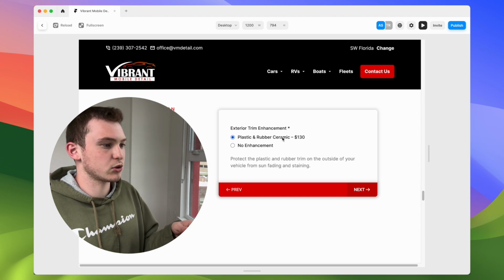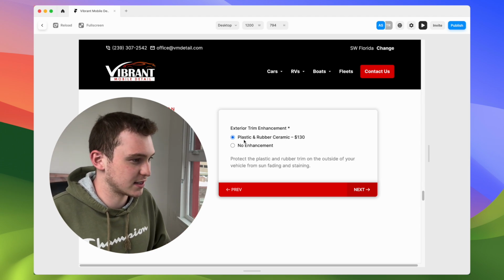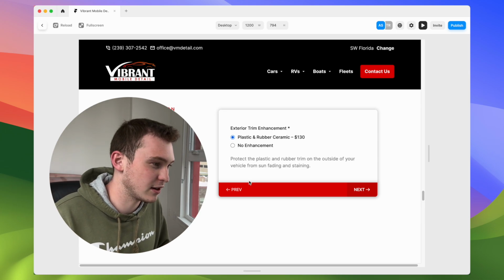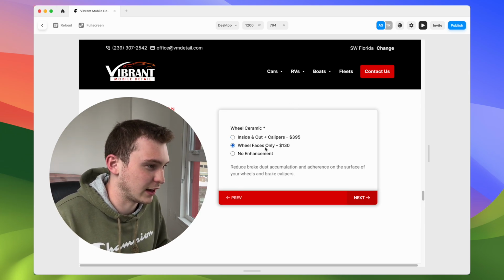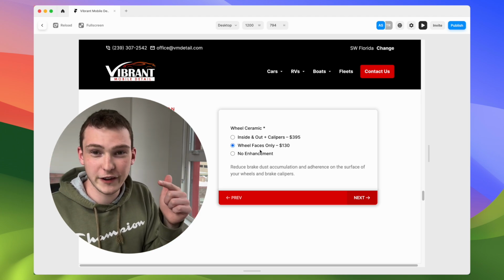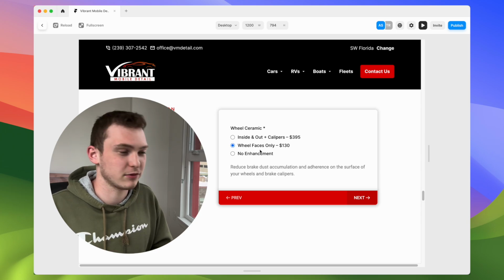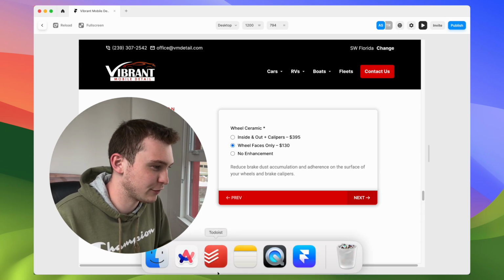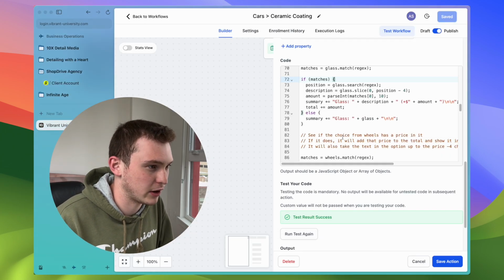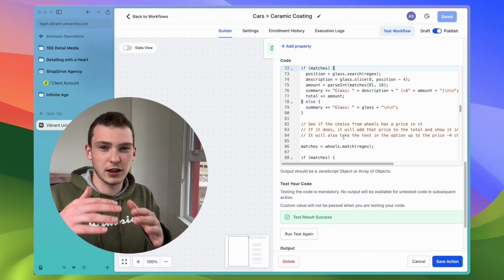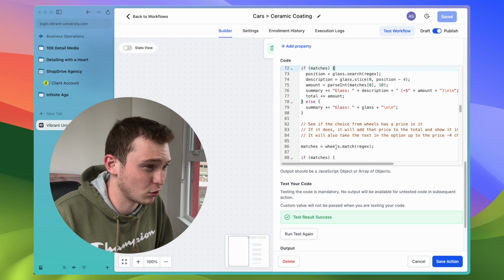So basically all it's doing is looking at whatever this says right here and then taking the price from the end of it, okay? So if they choose wheel faces only, it'll say wheel faces only, and then 130, right? But it's going to format it differently and add it to the sum, okay? You could never do this in normal HighLevel. This allows so much more integration than you could normally get.